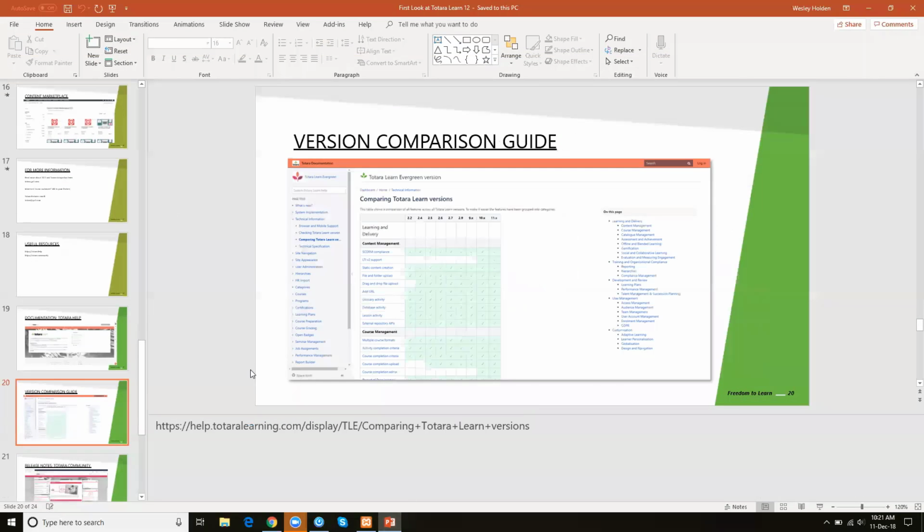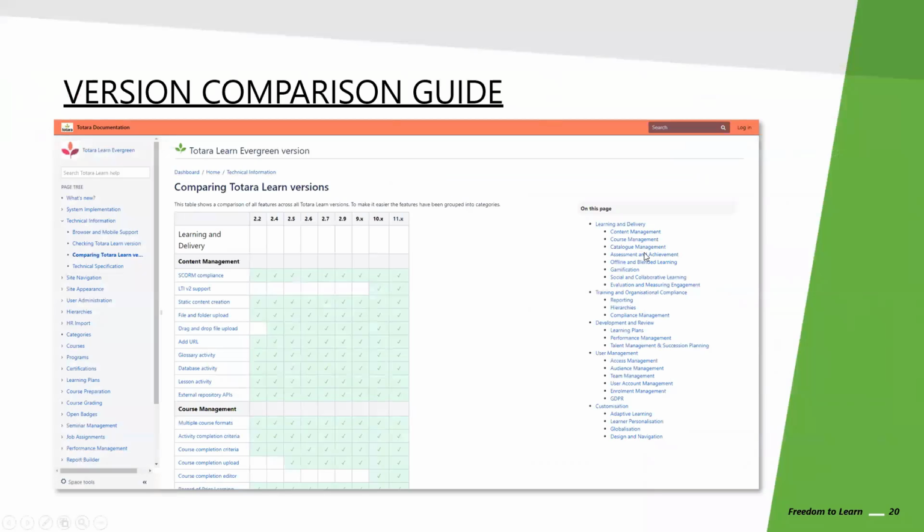Let me see what else is in my slides that I want to talk through. There is also a version comparison guide. When it comes to deciding whether you want to upgrade to 12 now or wait a little bit, there's this version comparison guide within the help that will allow you to see. I actually took a screenshot before the 12 column was added, but you can compare across all of the different Totara releases what features are available in them. So for example, if you know you want the course completion editor, you can see that it came out in version 10 and you can't get it before that. You'll be able to see that for version 12 as well when you go to the site.